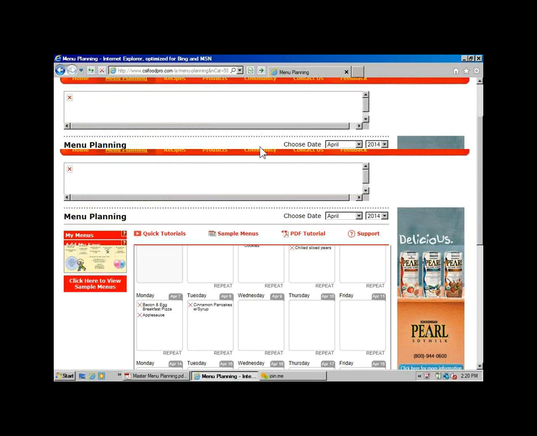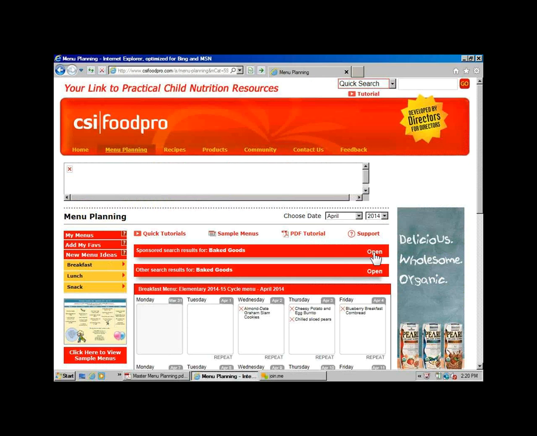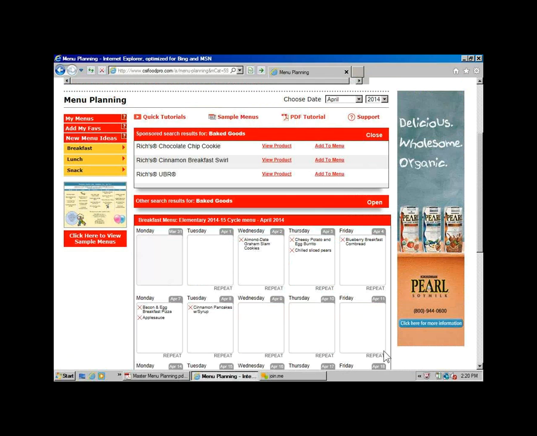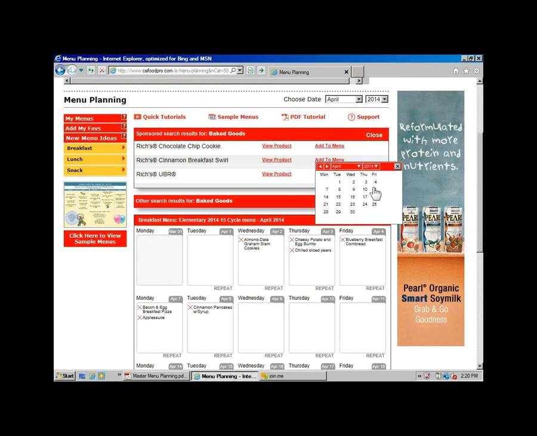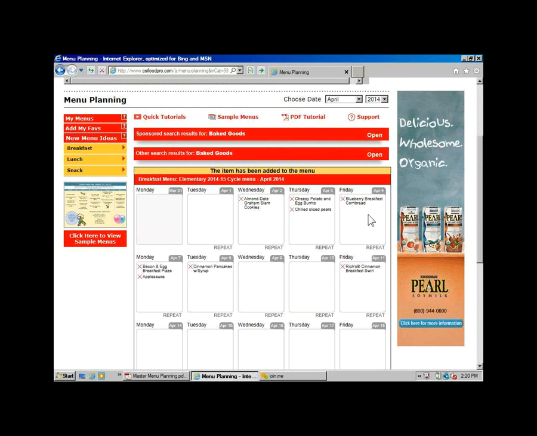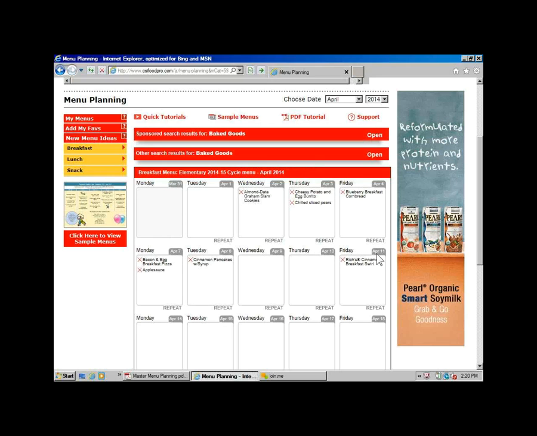We can go back to the baked goods and see what we have. We have Rich's Cinnamon Breakfast Swirl. Doesn't that sound great? So we're going to take that and put that on the 11th. And we continue to build our menu using the new menu ideas, and that together with the My Faves gives a lot of different ideas for how to build your menu quickly and easily.